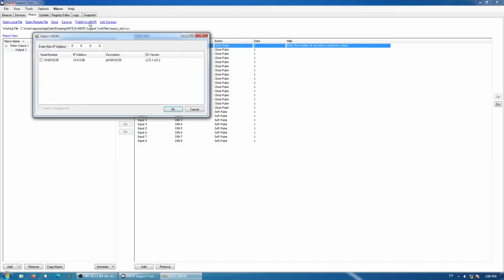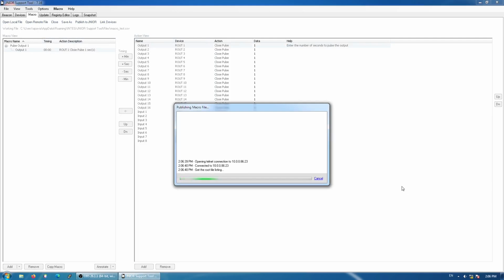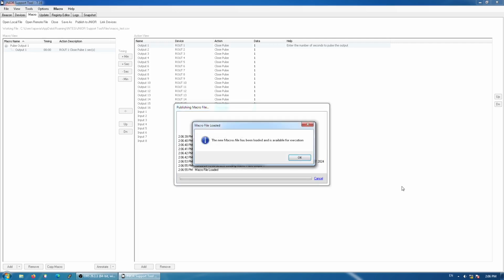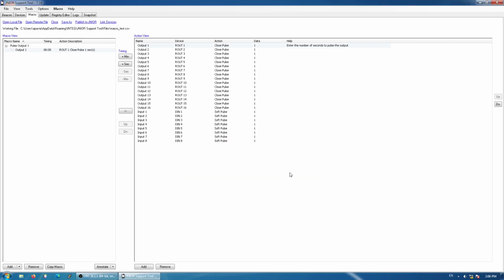So now we're going to publish it to the Junior. I'm going to click Publish to Junior, and as you can see, our Junior that is on our network being detected by Beacon will show up here. I'm going to click the checkbox next to it to say, hey, this is the Junior I want to publish to, and then I'm going to hit OK, and it's going to begin putting that file on the Junior. So once this finishes, the last thing we're going to do is I'm going to show you a cool tool on the support tool that will help you test macros by executing them. It's called the macro name sender.